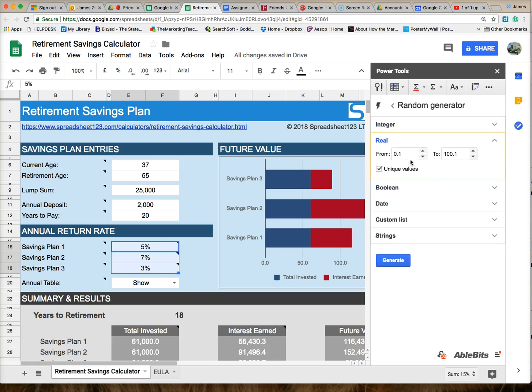I'm going to use real numbers here, and we're going to plug some decimals in. 0.1 looks good, and we're going to go 0.01 to 0.1. There we go. And what I've got selected over here are 5%, 7%, 3%, and I'm going to generate random percentages to see if we can look at other options.